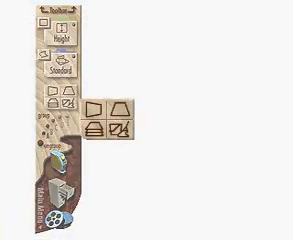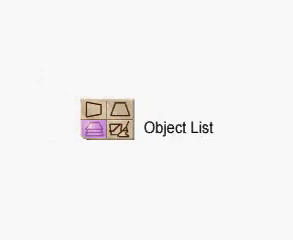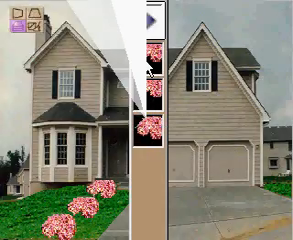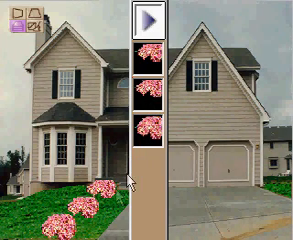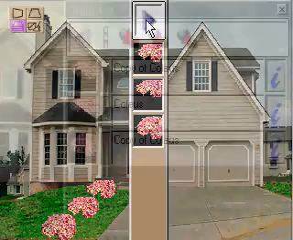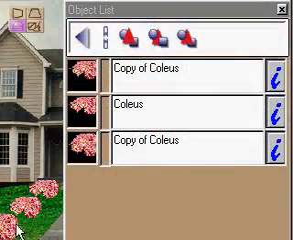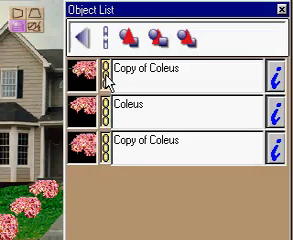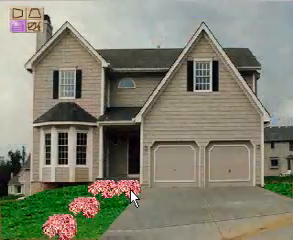Object list. You have selected the object list. Every image library and user-created item on your project is displayed. Click the arrow to see the entire object list. Link items by clicking the link field. Linked items may be moved as a group.